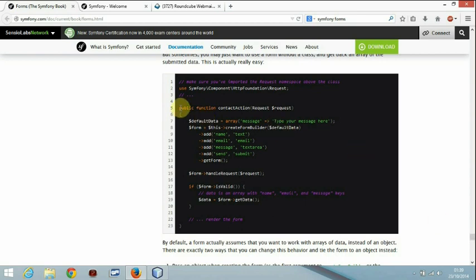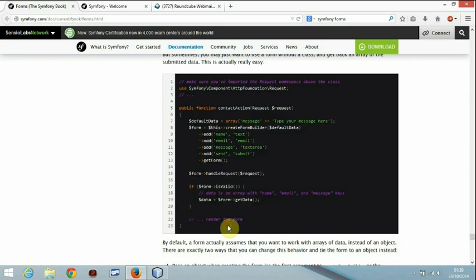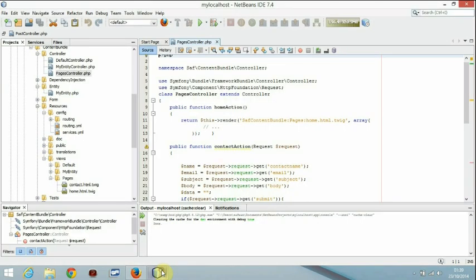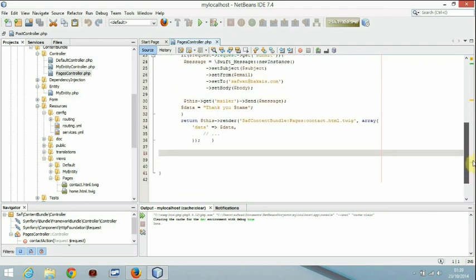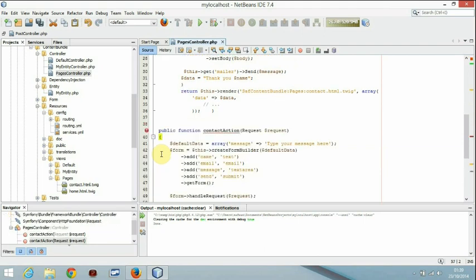So let's copy this. Copy, and let's go to our controller and let's create that. Now we already have the contact action, so we will call it site contact action to differentiate it.